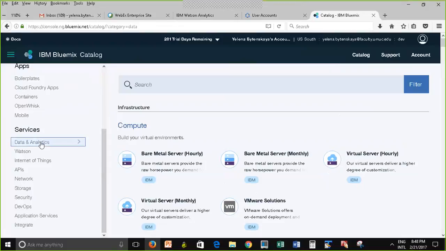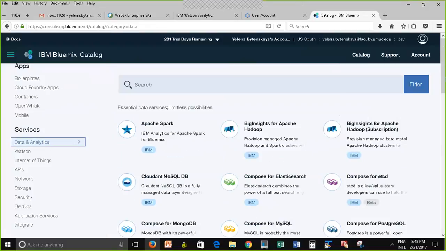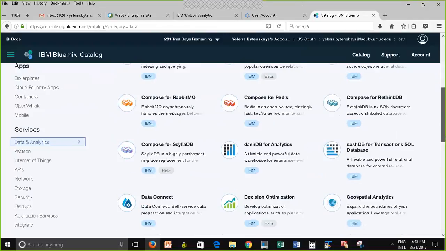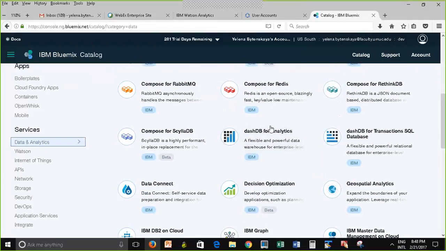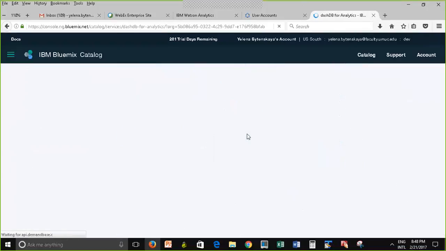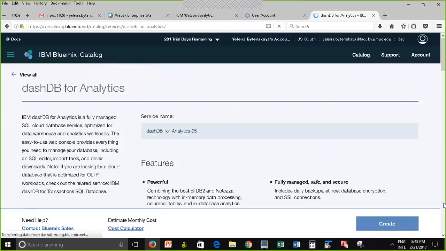Now here, you're going to click on Data and Analytics, and you're going to add another application, and you want this one. You want DashDB for Analytics. There are 2 similar shortcuts, so make sure you get the one for Analytics. Alright? And then you're going to click on Create, I think. Yes, Create. And that will add an application to your dashboard, right?